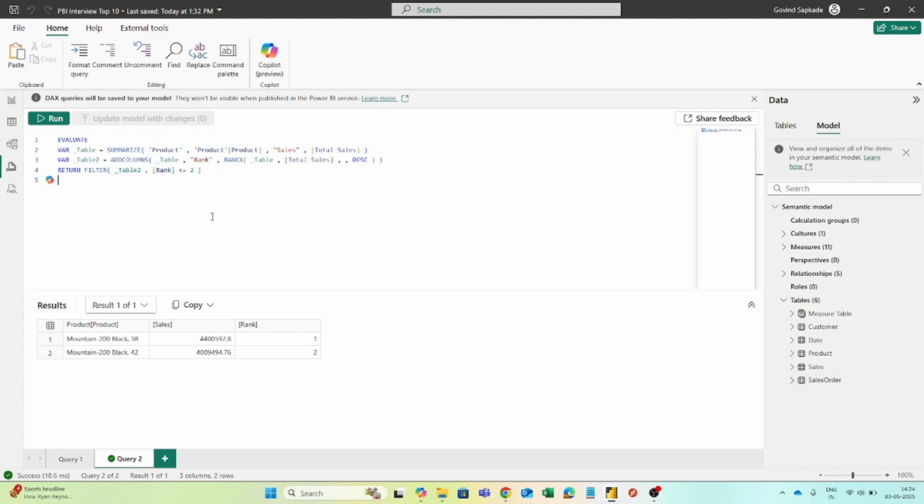Similarly, you can write the DAX query here, but here you cannot write the measures, or this DAX query view also always returns a table to you. So you can run different types of DAX queries, and yes, there are some options, you can play with them as well. So this is a DAX query view.